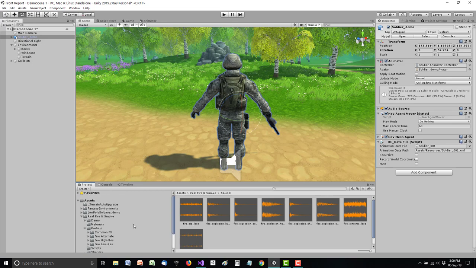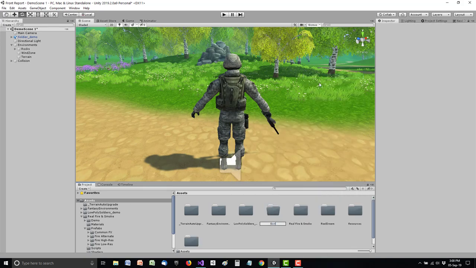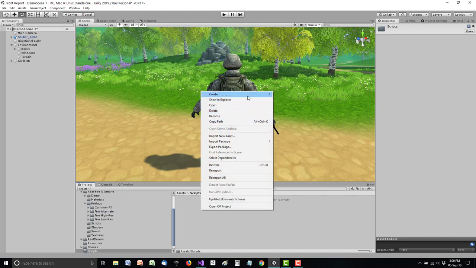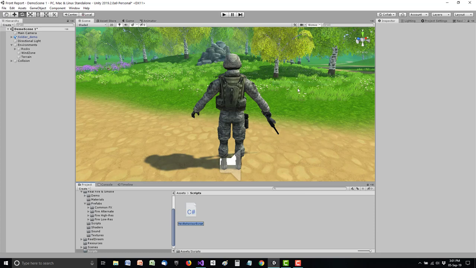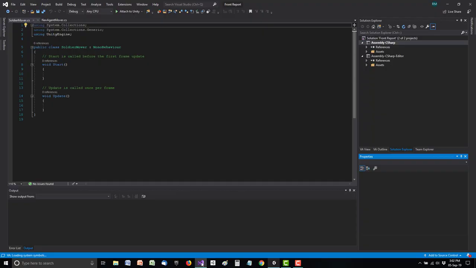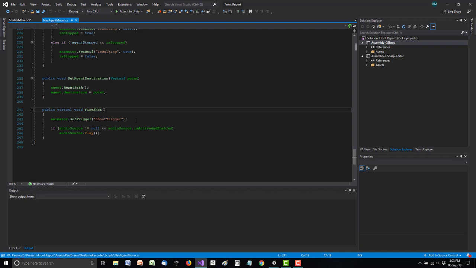make a new folder. Actually, I have to go here. Create folder scripts. And in that scripts folder, we make a script, let's call it Soldier Mover. Okay, enter, and we go back to Visual Studio. There is the soldier mover, but it's not derived from mono behavior, but from nav agent mover. We won't need these functions at all, but we want this method.